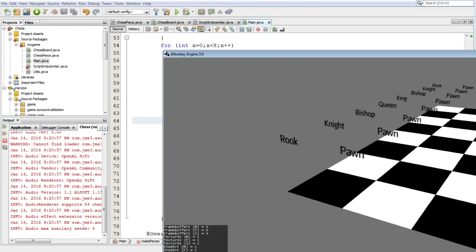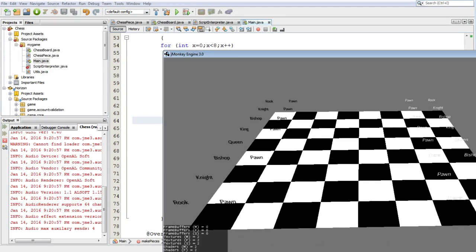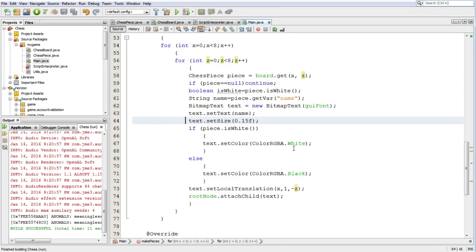Okay. And now it looks like all I need to do is I switched an X and a Z, it looks like, somewhere on the text. So for X equals... Yeah, we actually want to swap these. Is that right?